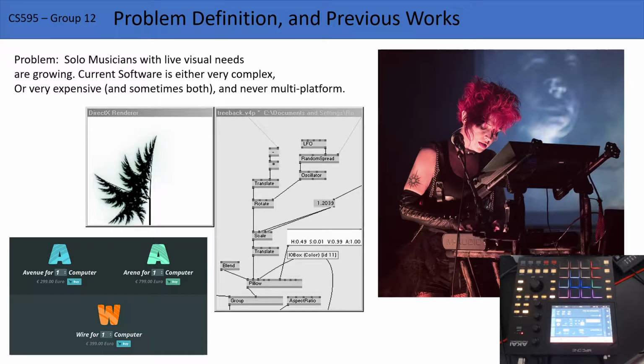And we're trying to provide a solution that is both free and open source and easy to understand for musicians that might not have the same kind of degree that we do.